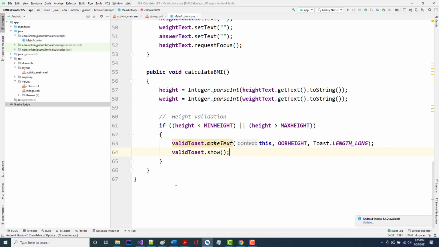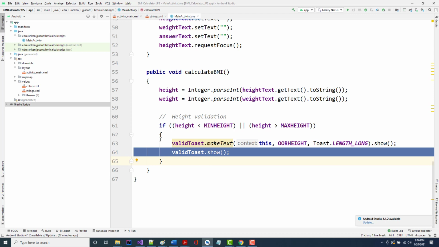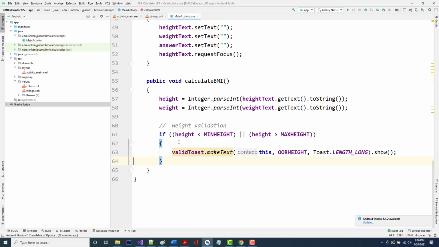All right. So we've got that. Now, you can even do it easier than this. And what I mean is you can chain. So we can do all this stuff that we have here, and we can put on the end of this dot show. And if we do that, we don't need this line. So you can do it either way. I would recommend doing it this way because it's more compact. If we put in a bad height, we want to show the toast, and then we just want to return. We don't want to figure out the BMI because it's bad.